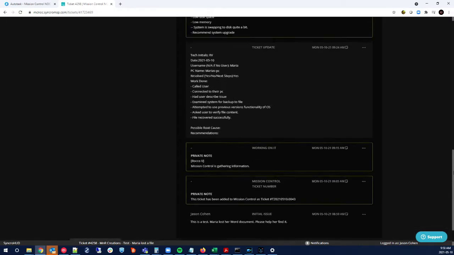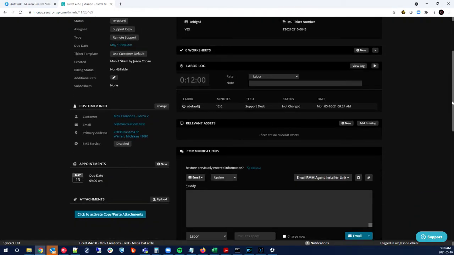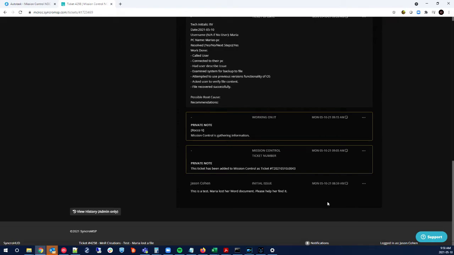One of the things we also do at the very top of a ticket is that there are a couple of custom fields. We've noted that the ticket has been bridged. This got set to yes when that private note was created. And there's a field now for our ticket number, which makes these fields searchable. So it's very quick and easy to find these details.